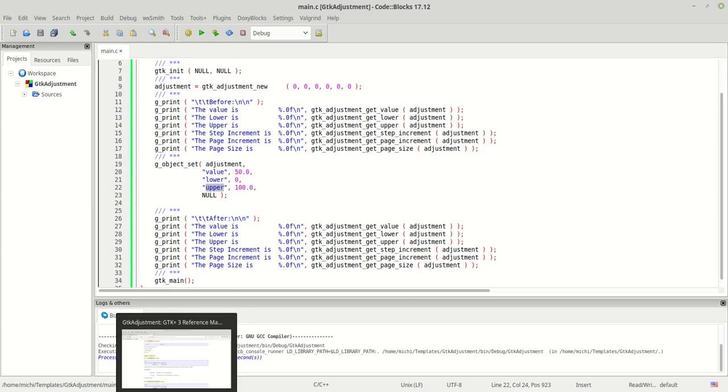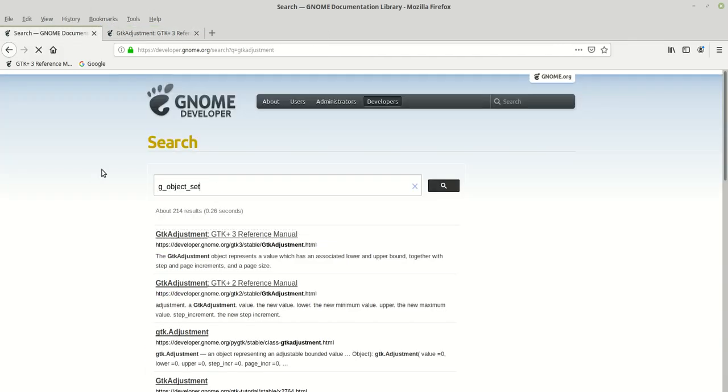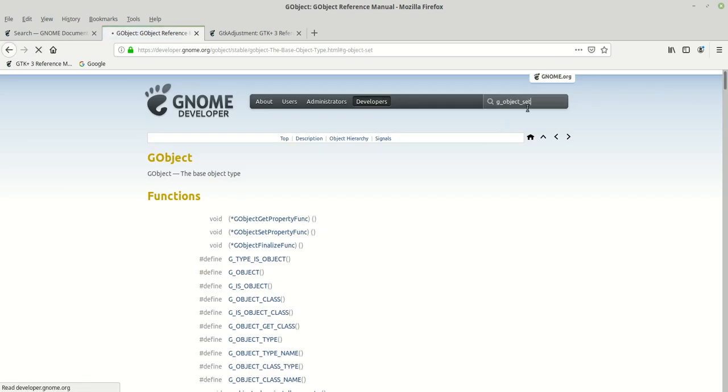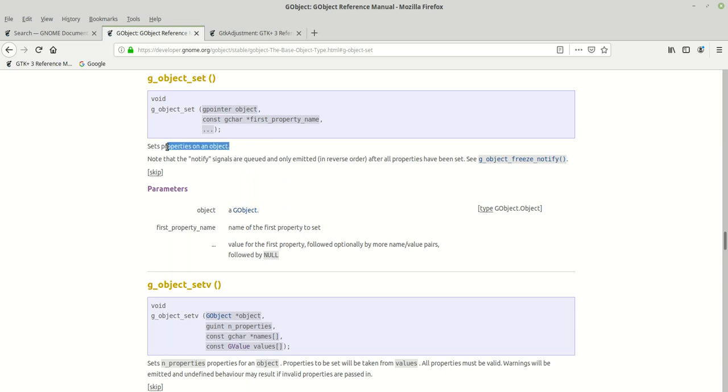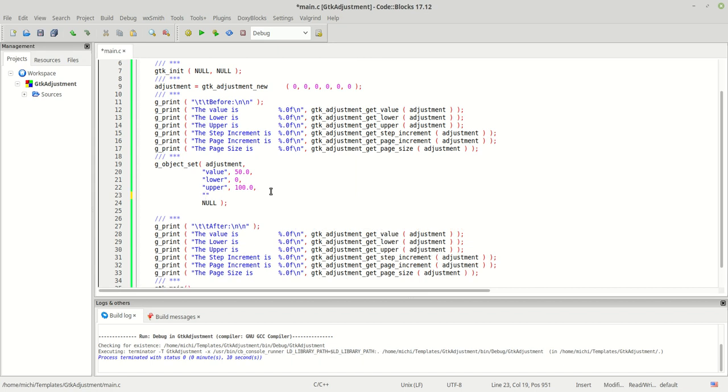Okay, so let's go back a little bit to our GObject set function. This is a crazy thing. So let's see. Sets the property of an object. Note that the notify signals are created and only emitted in reverse order, after all properties have been set. Okay, so basically the reverse order has to do with the notify signals. We have nothing with signals here. Okay, let's move on a little bit and see what happens next.